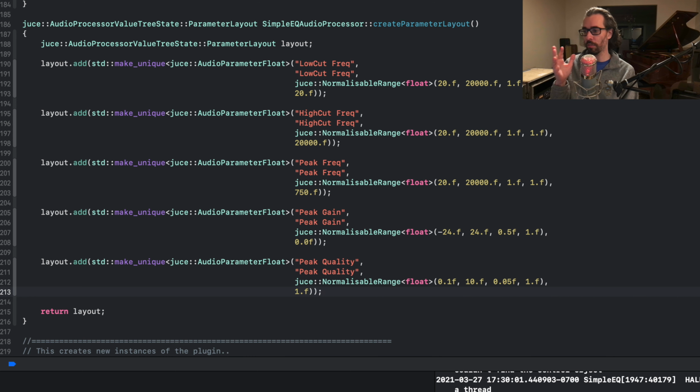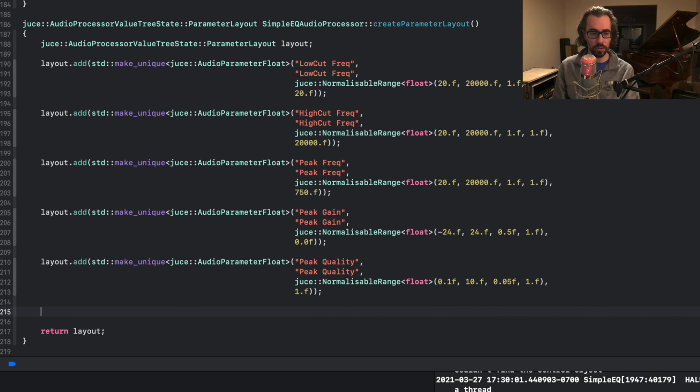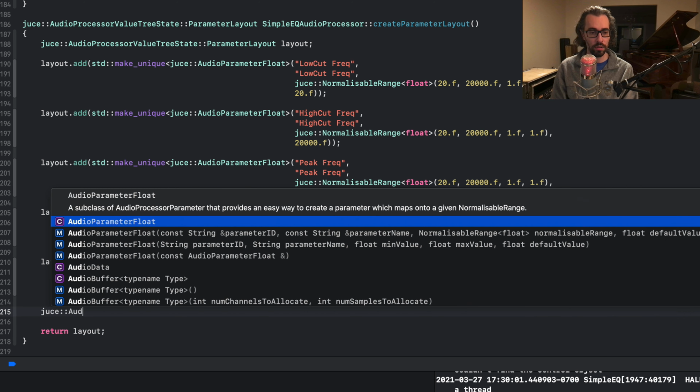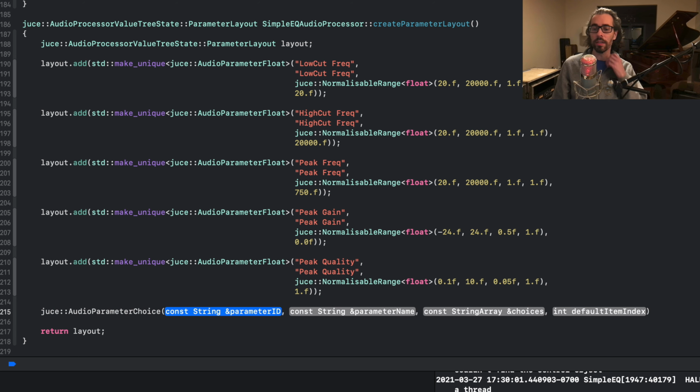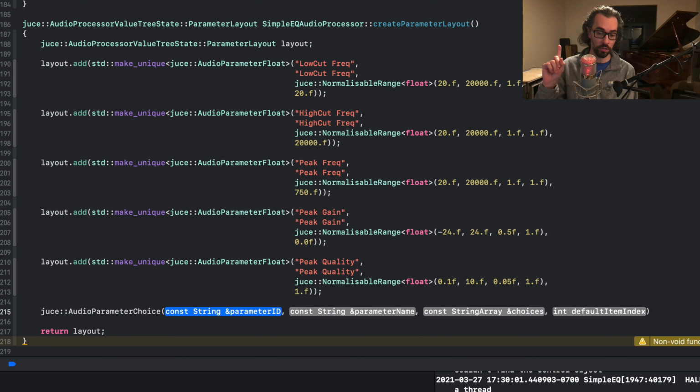Because we are using specific choices and not a range of values like with these sliders, we get to use the audio parameter choice object. I'll show you what that's like. Audio parameter choice, that's this thing right here. It needs a string array that represents the choices. And because both the low cut and high cut will use the same set of choices, I only need to create this string array once. So we're going to do that first.